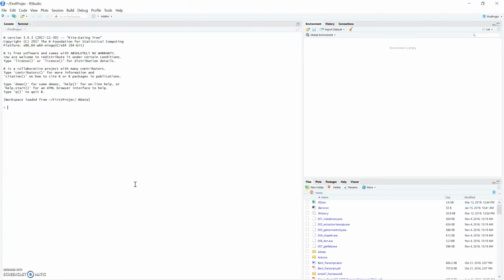Today we're going to explain the environment in R. We're going to show you how to open up your first R project. We're going to go over R Markdown and we're going to get started on our first assignment.